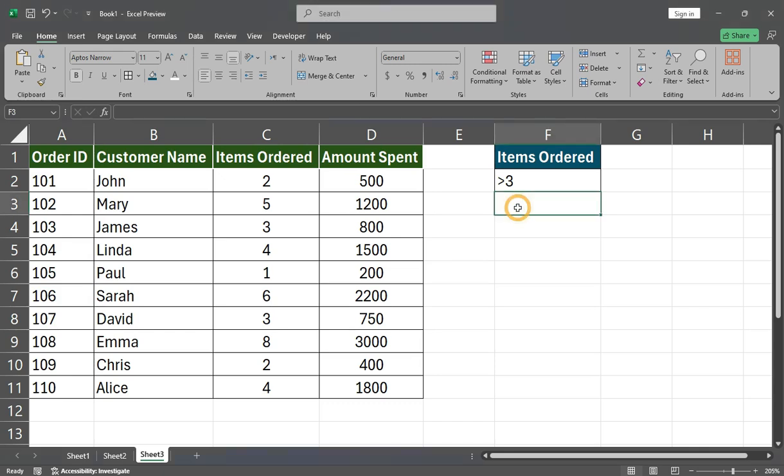In this video, we'll demonstrate how to calculate the total amount spent by customers using the DSUM function. For example, imagine you're managing a customer orders dataset and want to calculate the total amount spent by customers who placed orders for more than 3 items. With the DSUM function, this becomes simple. Set up a criteria range with greater than 3 under the items ordered column, then apply the formula.